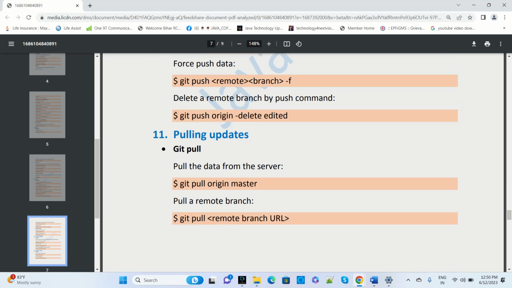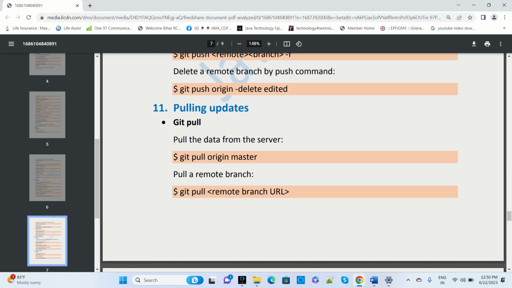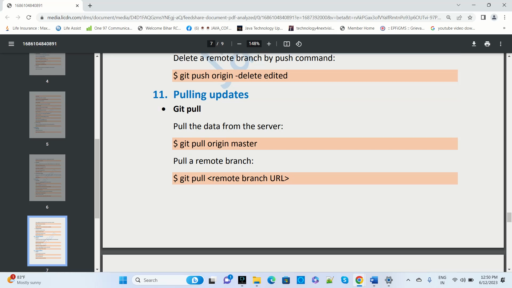Then pull, this is the pull. So for pull also, we have git pull to get the data from the server. So git pull origin master means you need to bring the data from the server to local. To pull a remote branch, git pull remote branch URL.